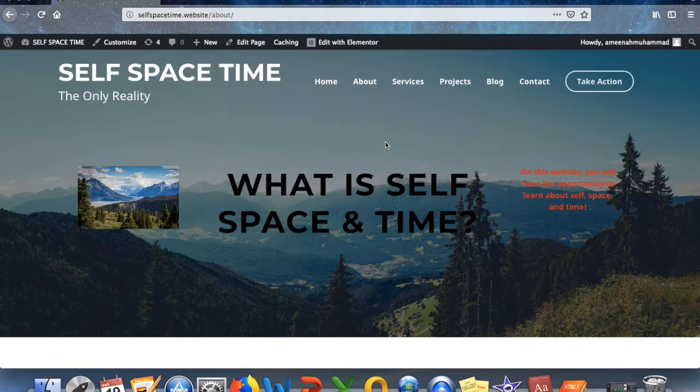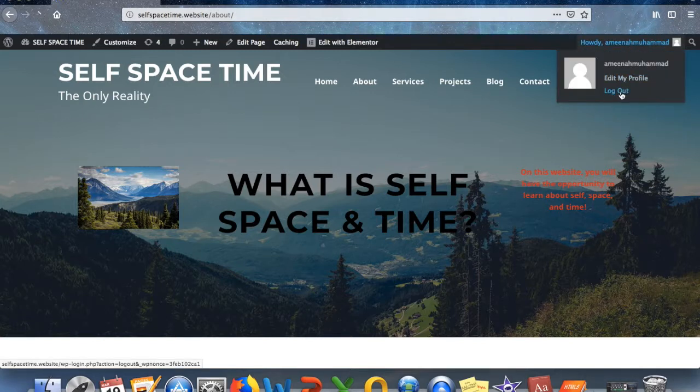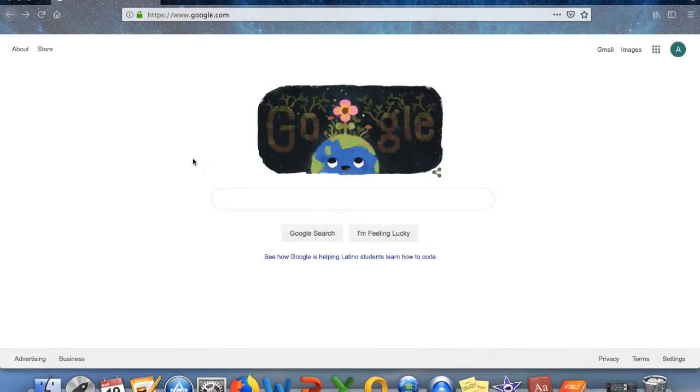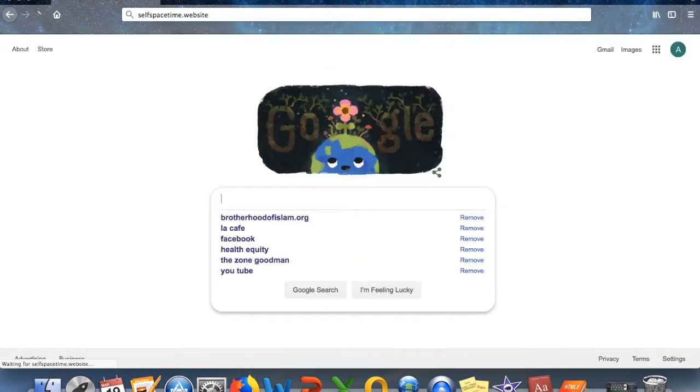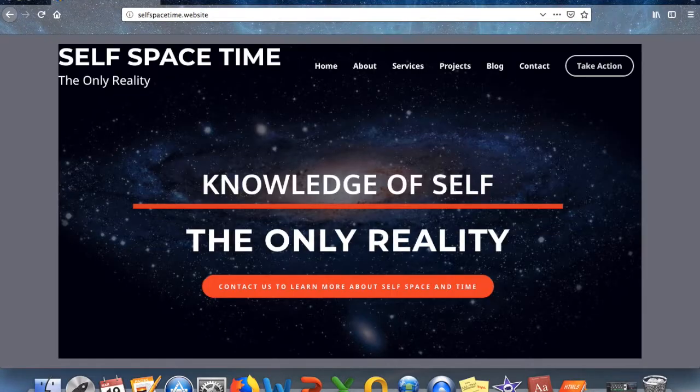Now what we want to do is log out of the WordPress or the back end of this website, and then we want to go to Google and do a search for selfspacetime.website. Okay, so this is how it would actually look to anybody visiting your website at this time.